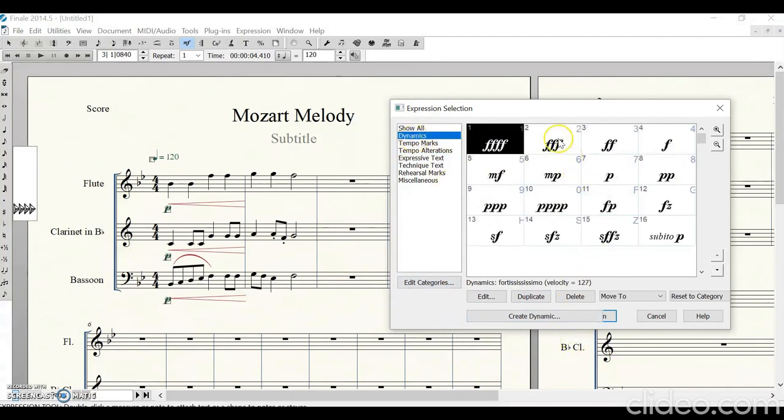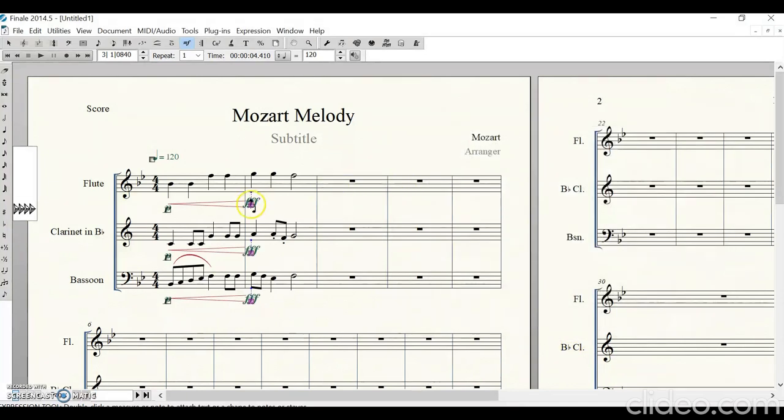Going back to dynamics, we're going to have them finish fortissimo. Now when I listen to it, if I reset to the beginning, okay, now I can hear those things I put in.